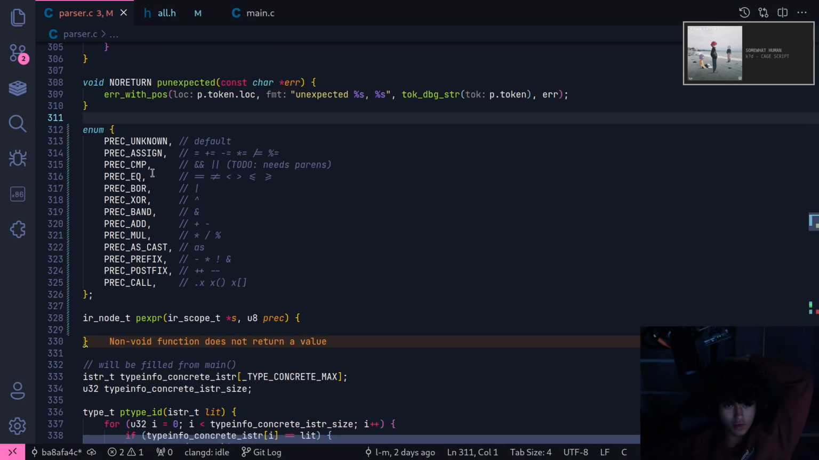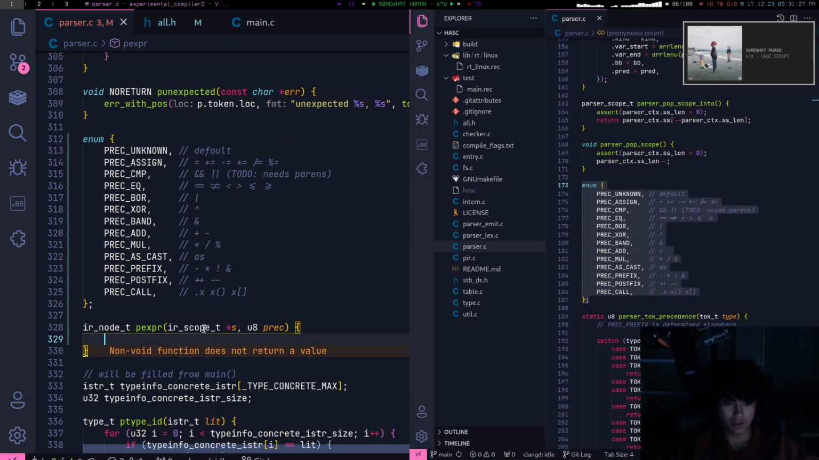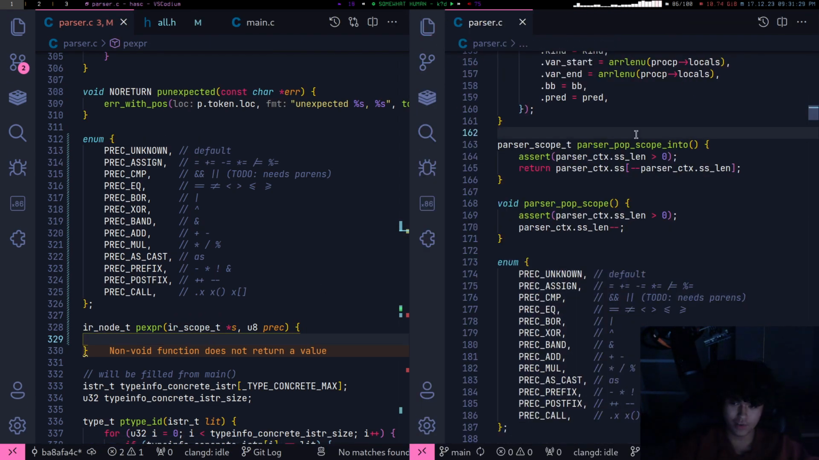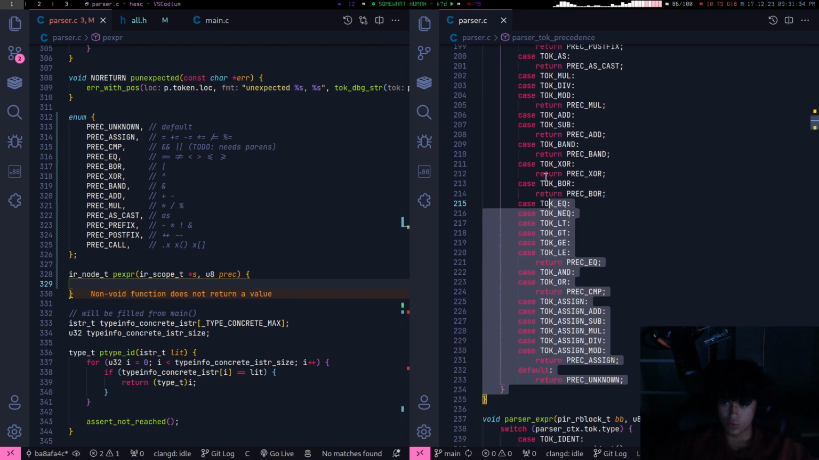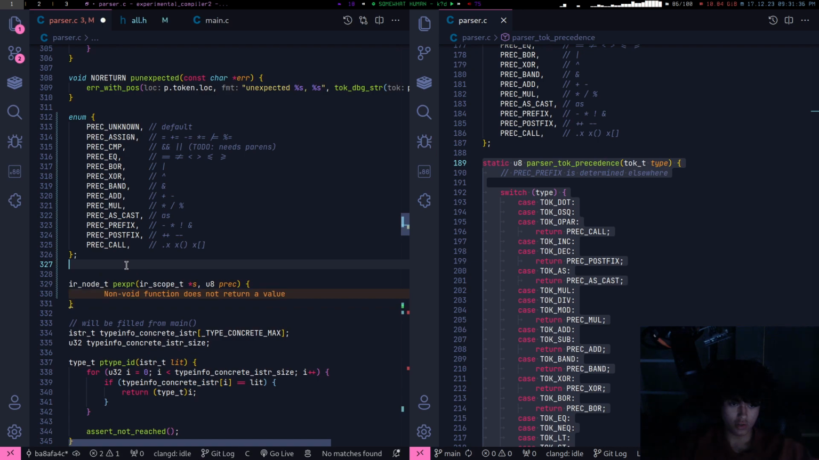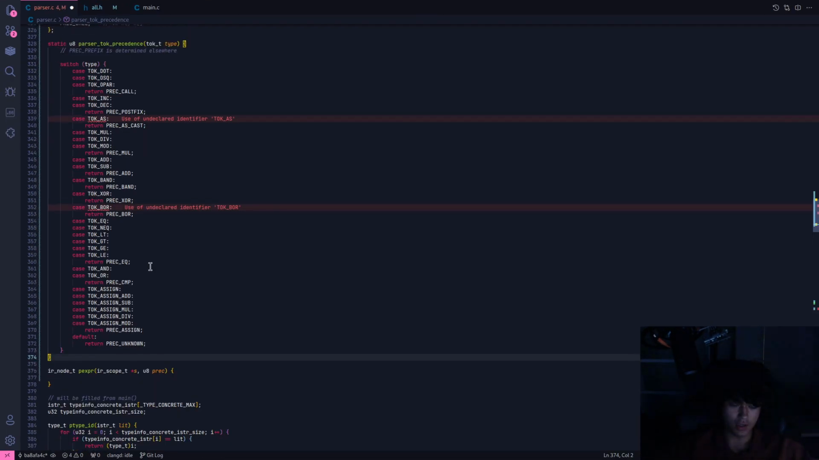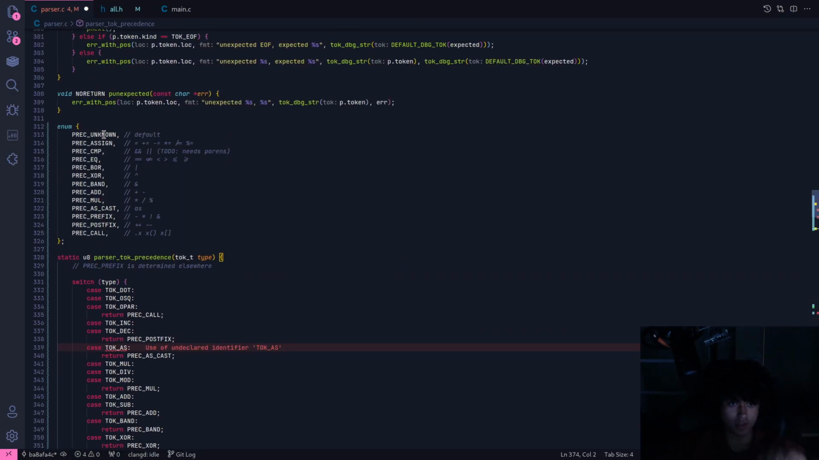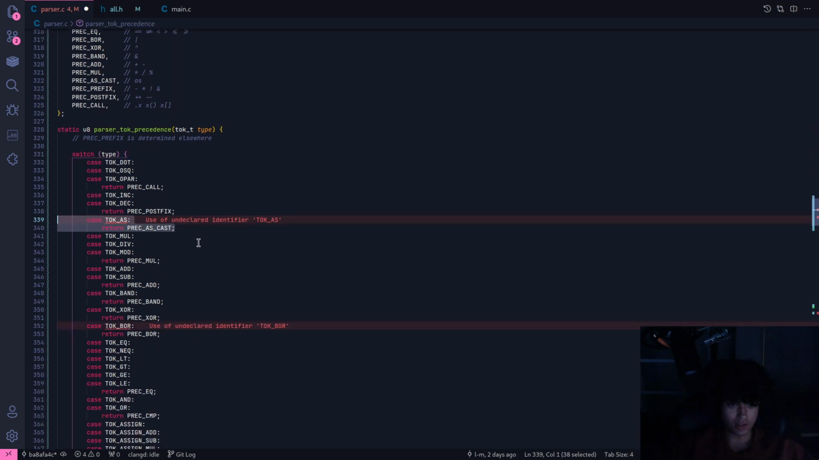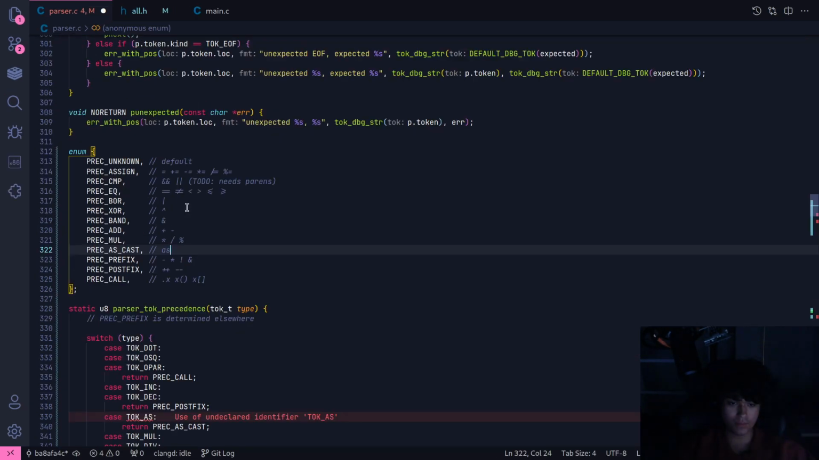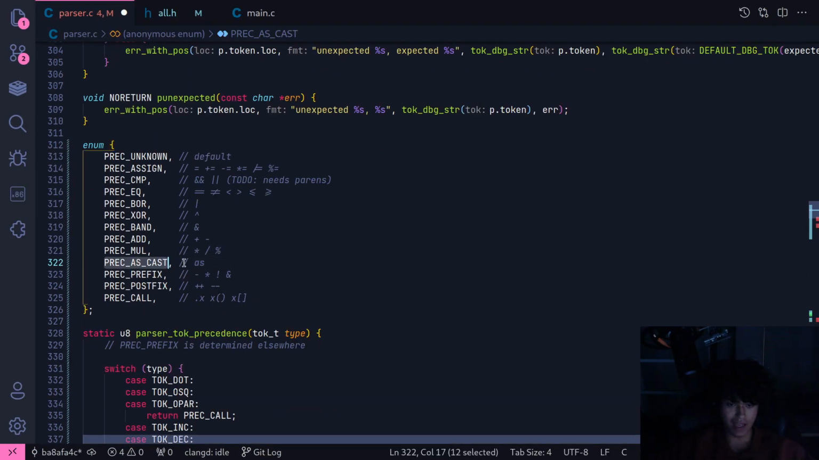So I'll start. I don't really have a good way of explaining it, but I'll just explain it by doing. So we'll end up with this function, parser top precedence. This just matches tokens to precedence. So do I have these? We don't have an as cast. Right now I'm going to have to pay attention to the way expressions work.